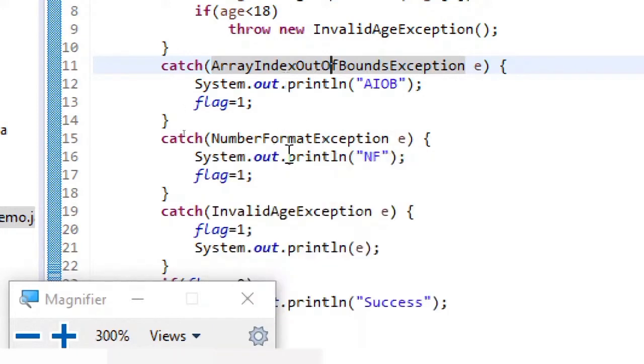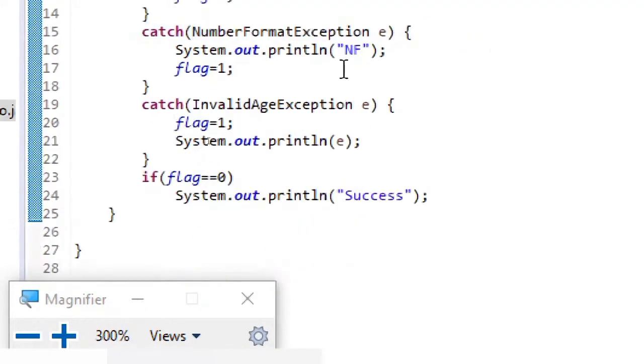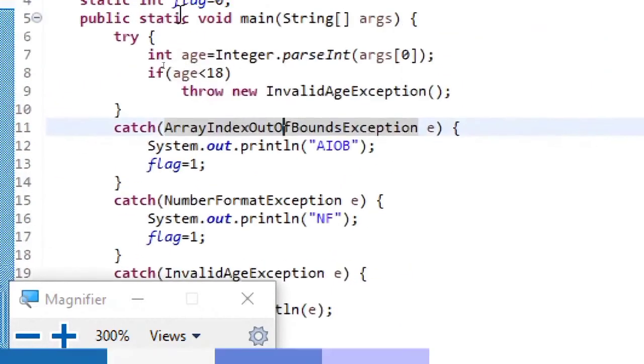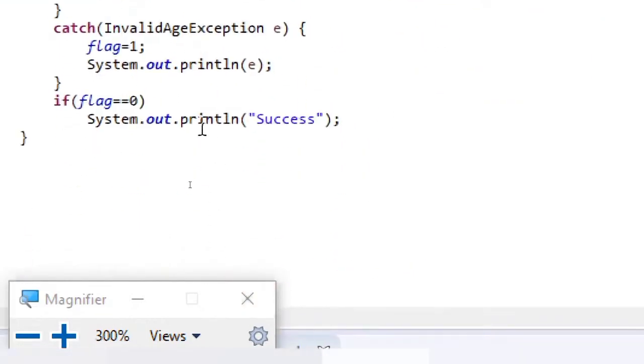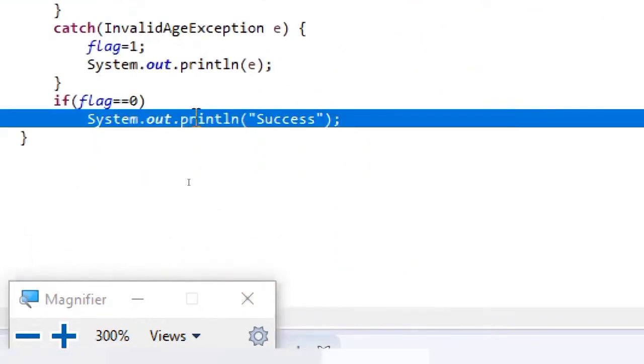That's the reason these two blocks are skipped. And it's expecting the age to be not less than 18, and we have given that. That's the reason none of the catch blocks got executed. So directly we got this success message printed. So this is how you will be using the user defined exceptions. I hope everyone understood how to create user defined exceptions.